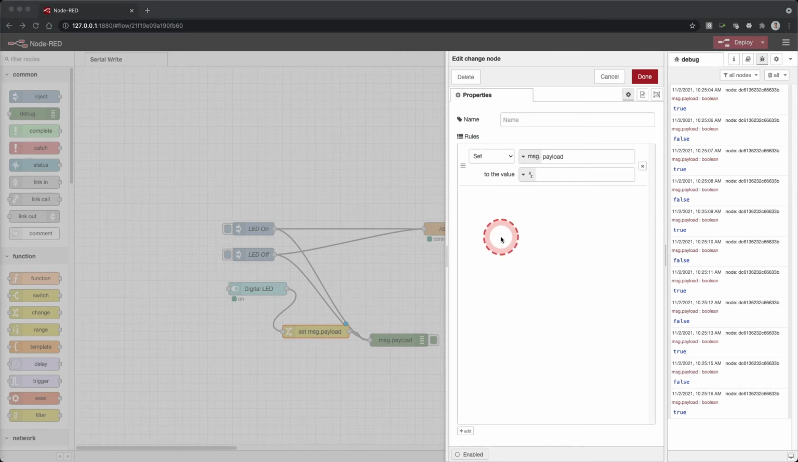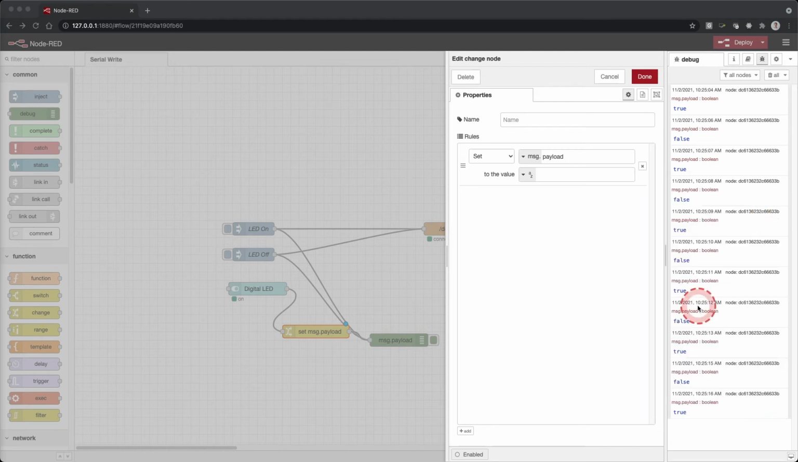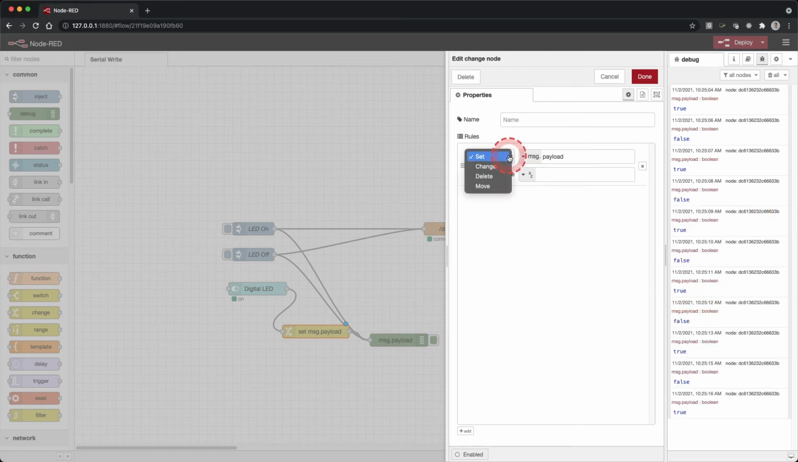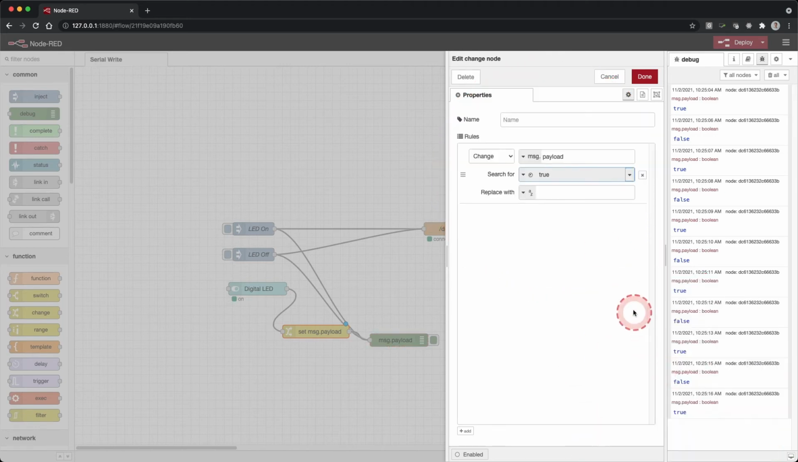Remember, Node-RED works by passing the msg.payload value between nodes. When someone clicks on the switch in the dashboard, the value of the msg.payload updates to true or false. We can search for a true or false and update the value. Click the down arrow next to Set and select Change. Select the drop-down and change the type to Boolean. This matches what is in the debug window. Set the value to true. In the Replace, click the down arrow and change the type to a number and enter 1 in the window.